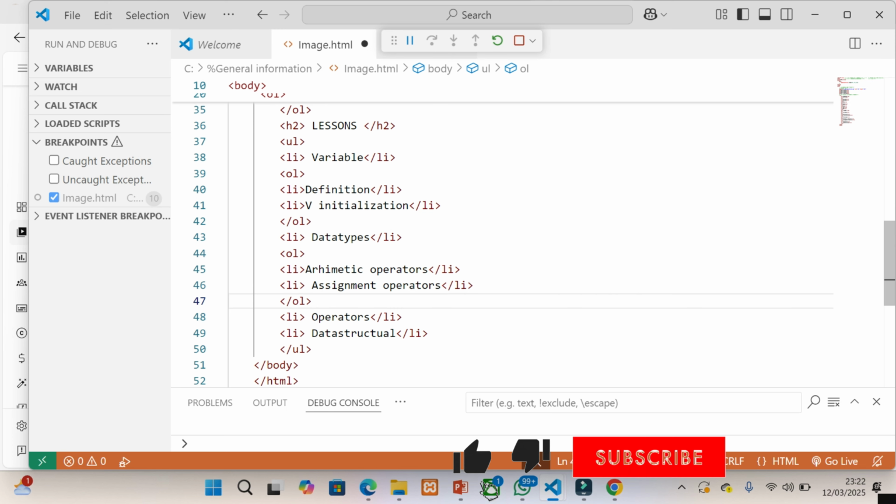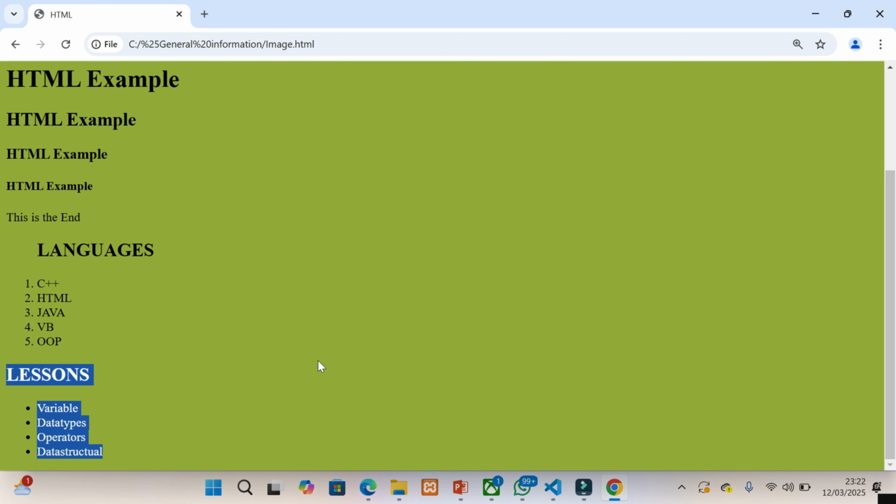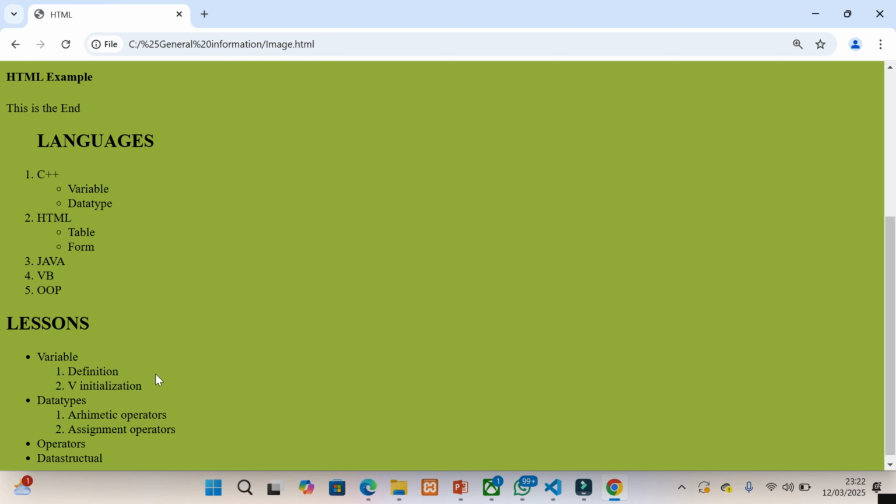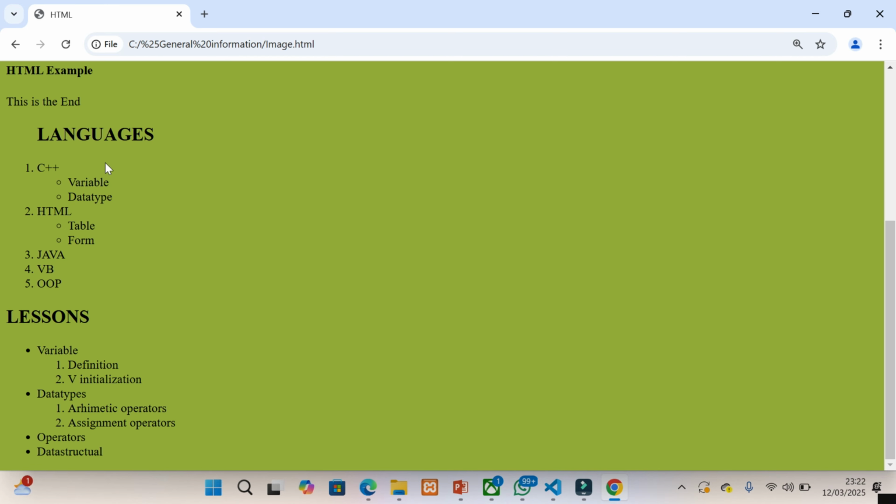So if I save it and I can refresh our output, you see now before was like this, but we inserted another list in this list, right? Let me check it. You see now it's visible like this.